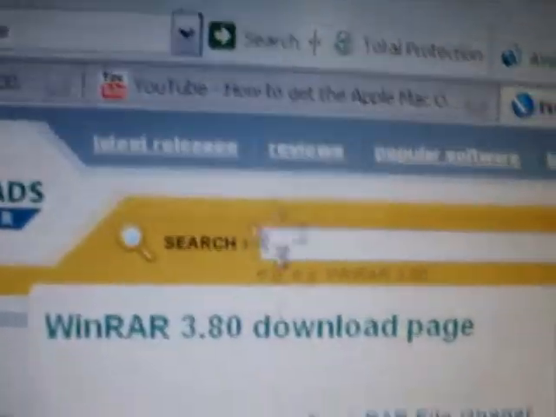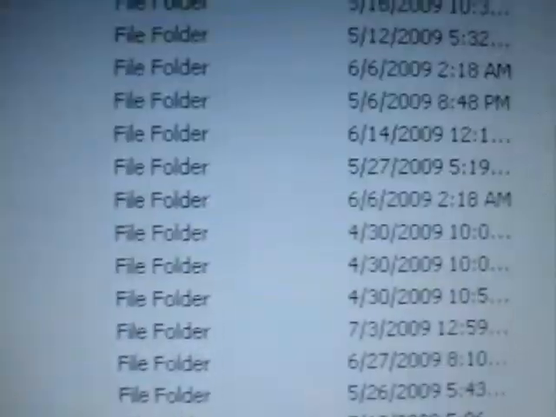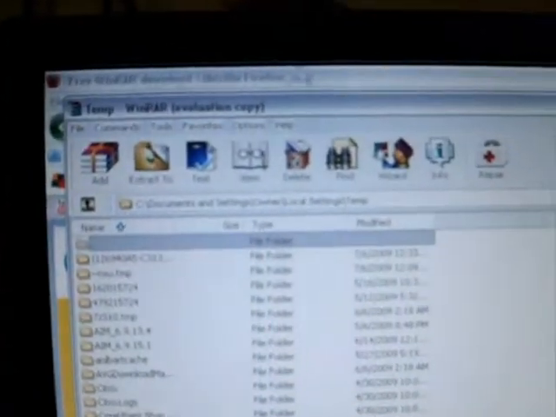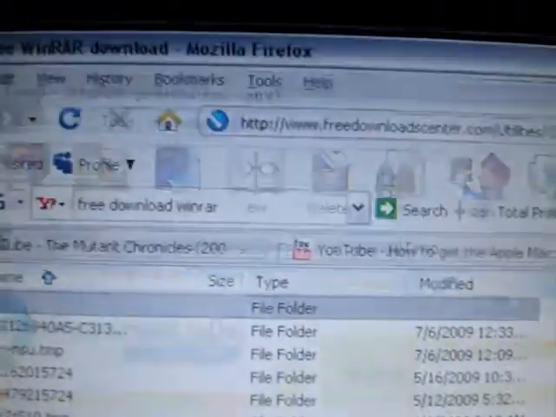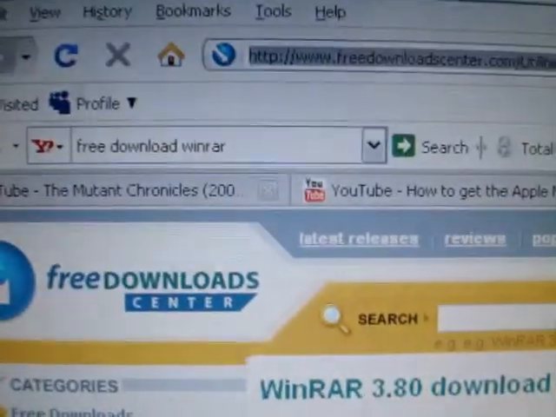So when you download this program, it's gonna look like this. Yeah, like this. Now I'm gonna show you how to use it. It seems kind of confused, but it's not that confused. All right. So let's go to the other icon.